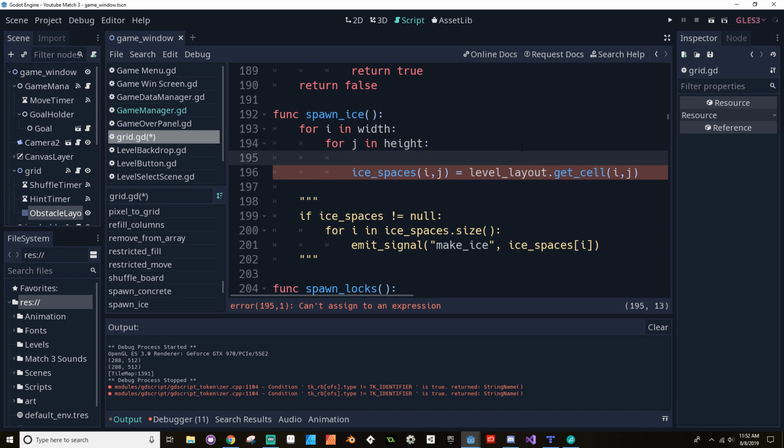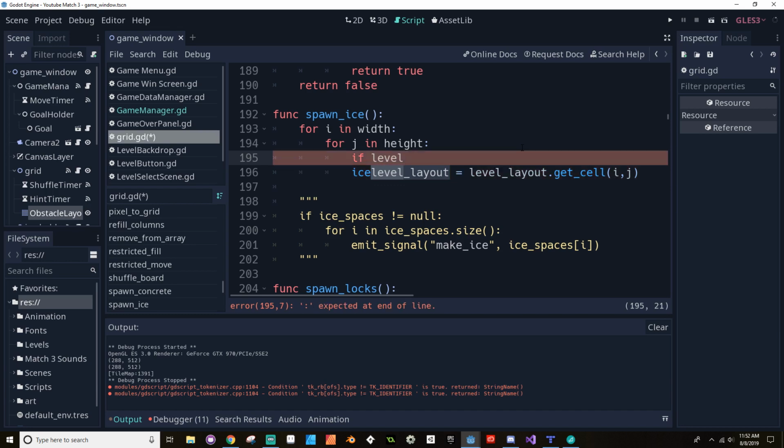So we want to say if, alright, hey, I'm gonna have to come back to this. I thought I knew how to do it off the top of my head, but I don't. Let's look at chat really quickly before we go.